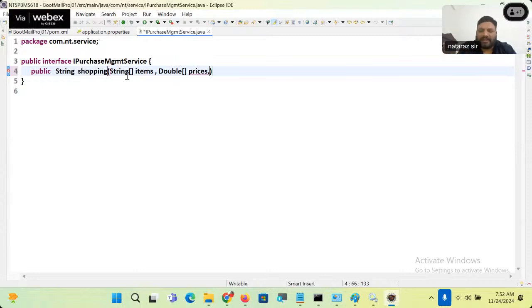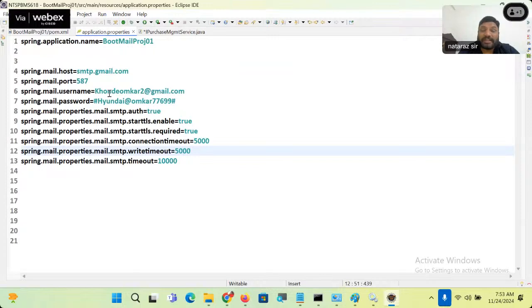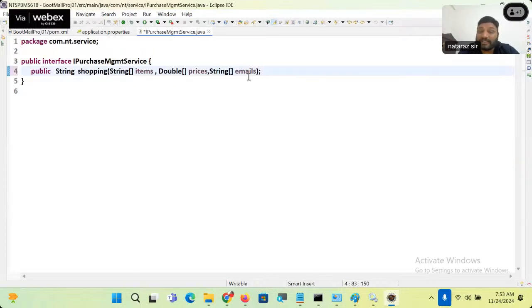For better practice, guys, I'm going to ask for multiple email IDs, boss, to prove that I can send this email message to multiple people. String array emails. These are not what I configured in application.properties as senders. This is the receivers' email IDs. Okay, that's good.